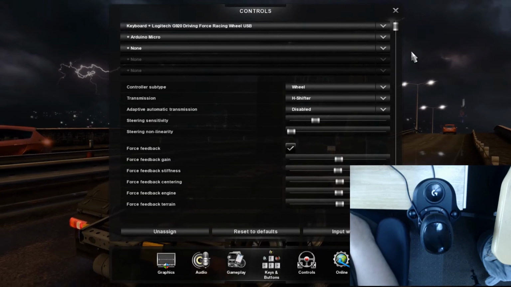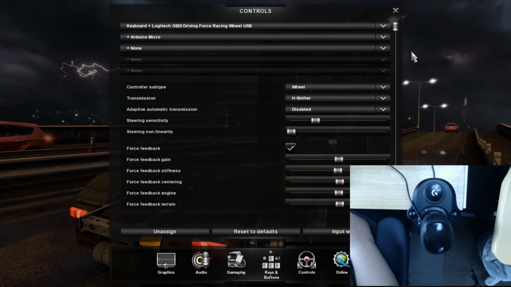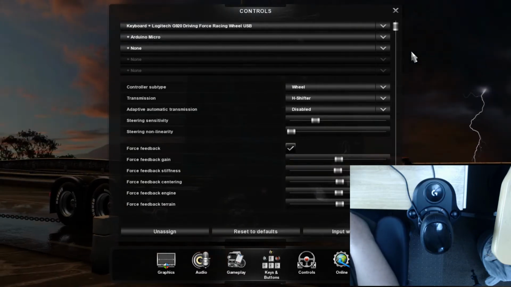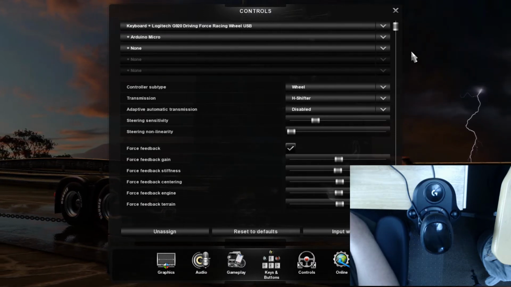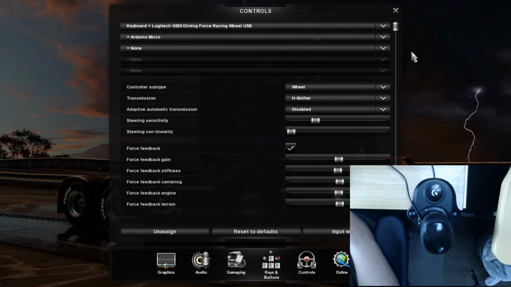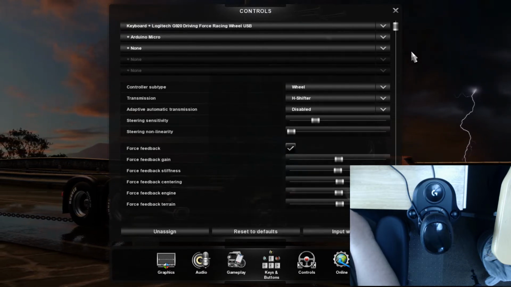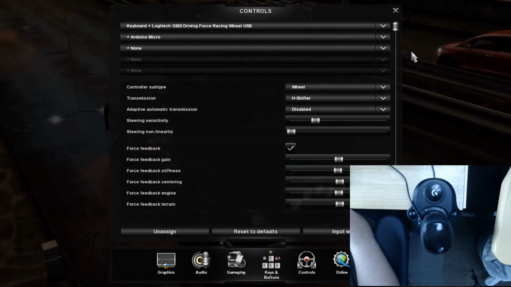Welcome to my tutorial on the ZF16 speed transmission in Euro Truck Simulator 2. I wanted to start by just quickly going over the control settings with you. You'll notice I've got a Logitech G920 wheel. I've got the 3-pedal set along with the H shifter. Then you'll notice right below that I have Arduino Micro.